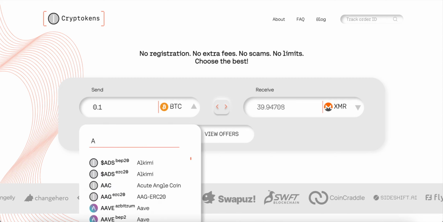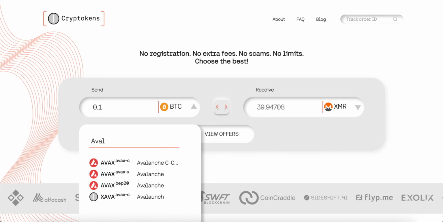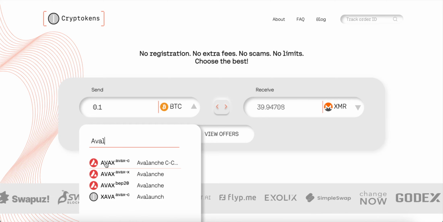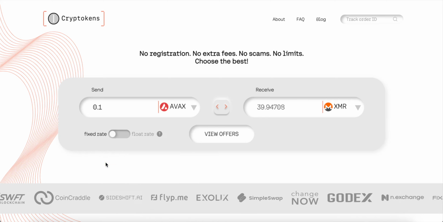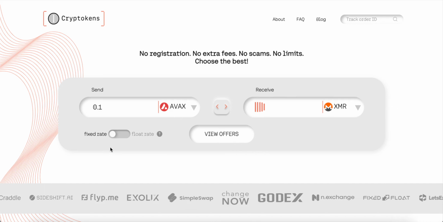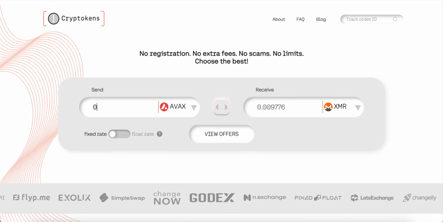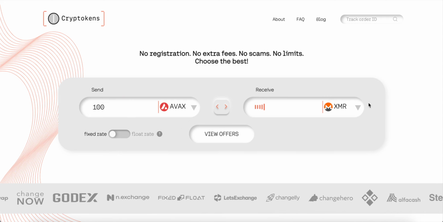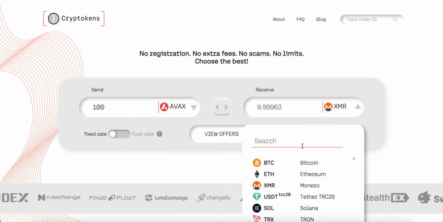On the Cryptokens homepage, choose the cryptocurrency you want to exchange. In the Send section, select Avalanche from the drop-down list or use the search bar. Just start typing the name or use ticker symbol to find it quickly. Enter the amount of Avalanche you want to exchange. Make sure it meets the minimum required amount for processing.